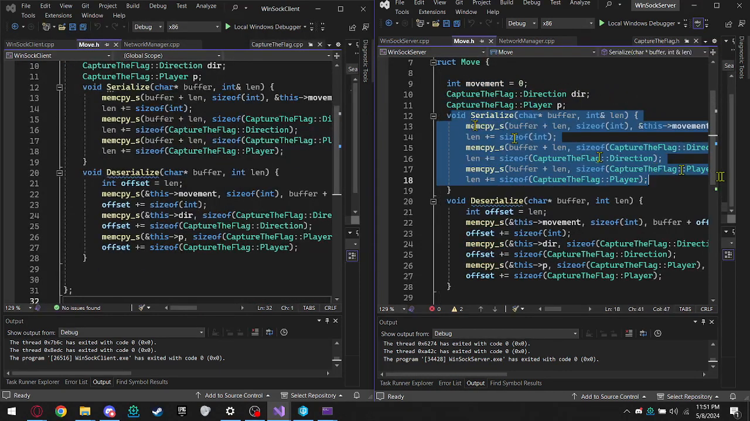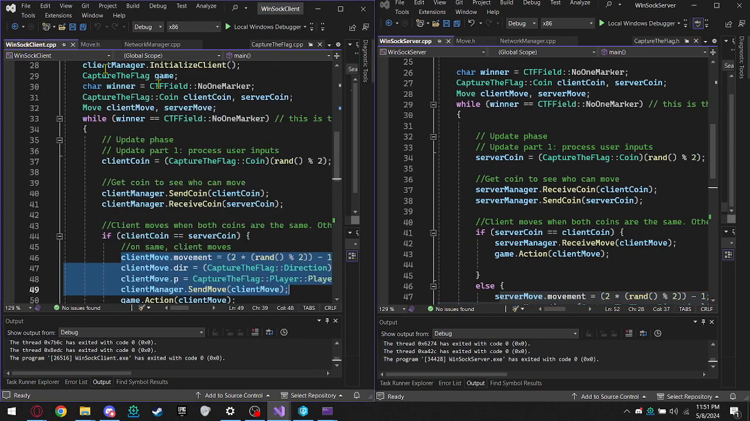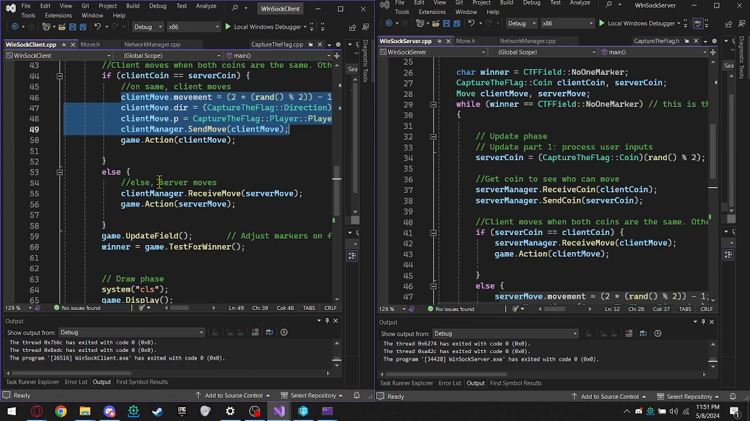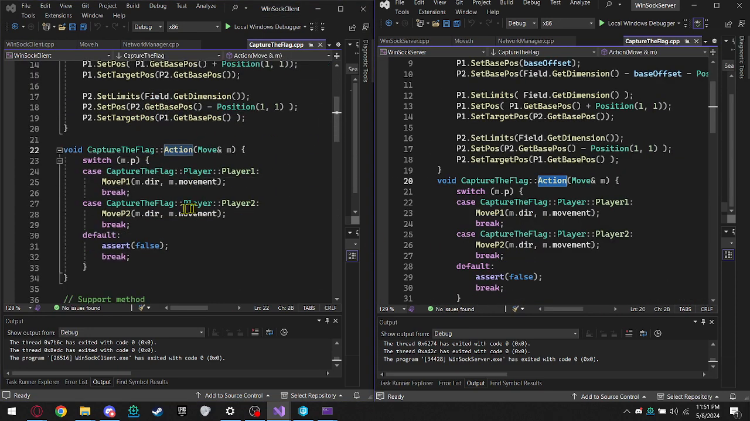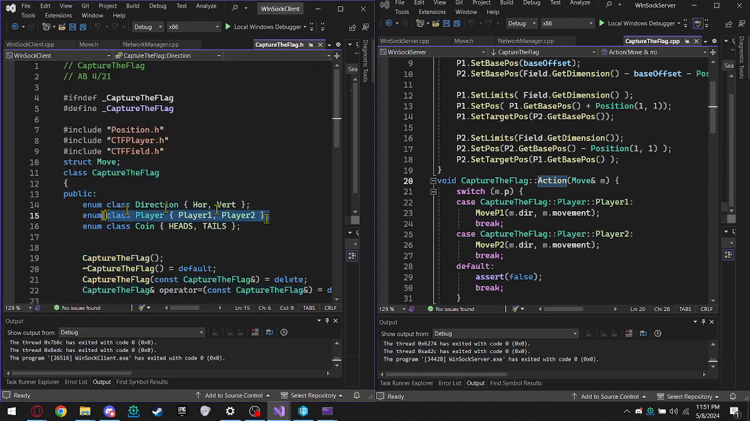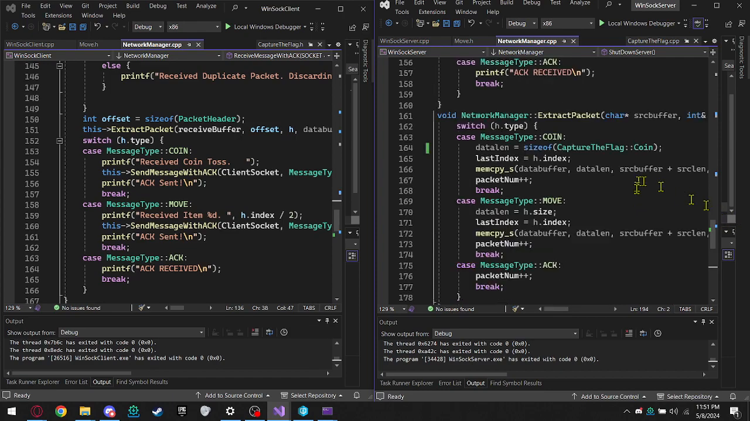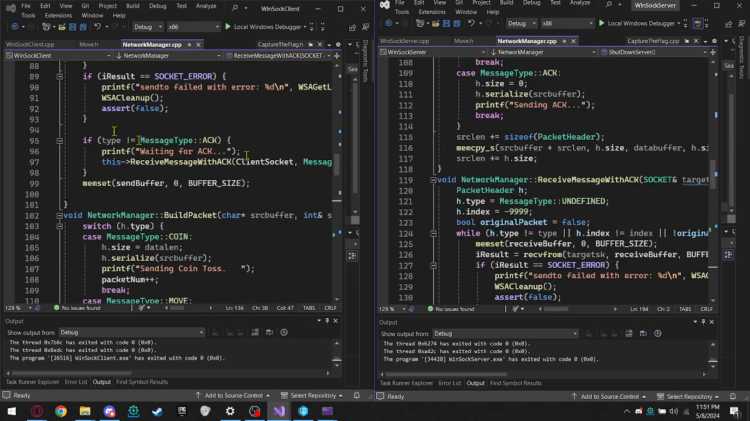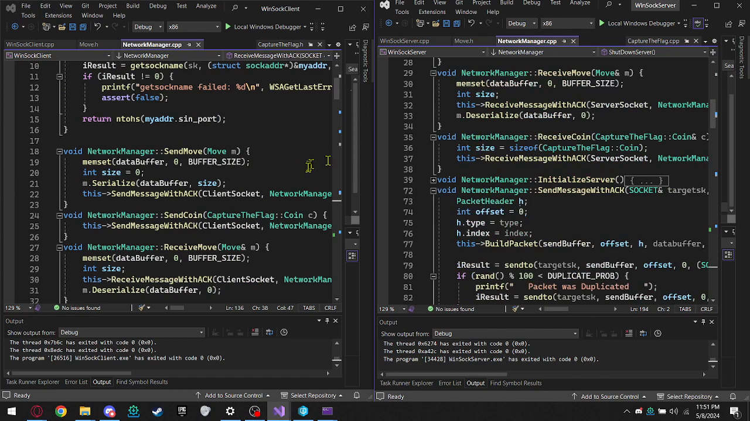So then we have the associated serialize and deserialize to get all of this data. Additionally, the action call will be done based off of a given player. So player 1 will move player 1, player 2 will move player 2. And capture the flag also has that enum for the player and a coin enum as well for the heads and tails. For the values inside the sending and receiving of packages, both sides are done pretty much the same.